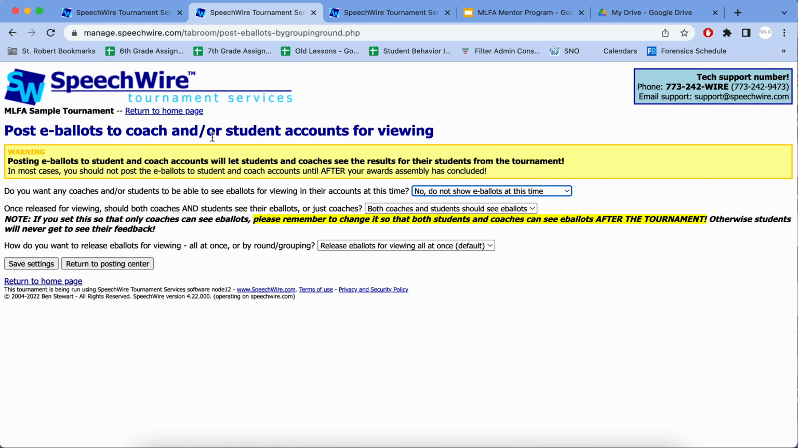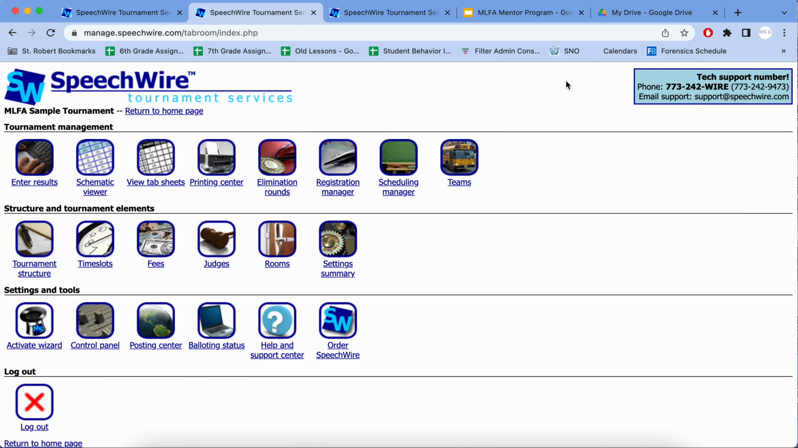Everyone has their e-ballots if they log in to live.speechwire.com. For the students and for the coaches, they're logging into their coach Speechwire account. And I have published the results now.